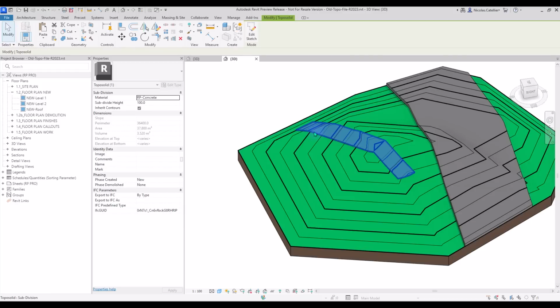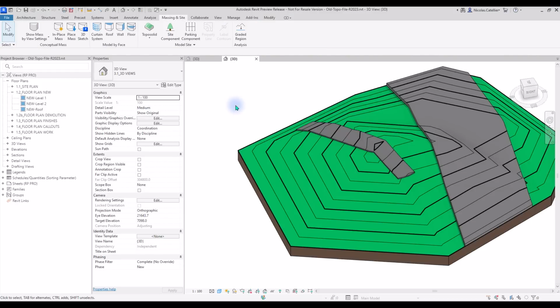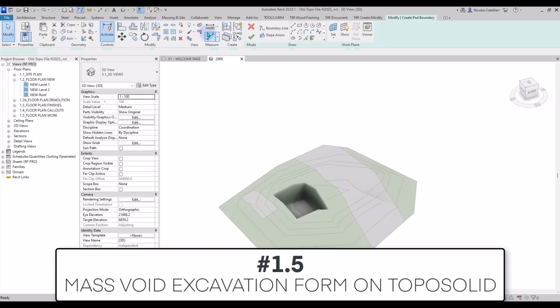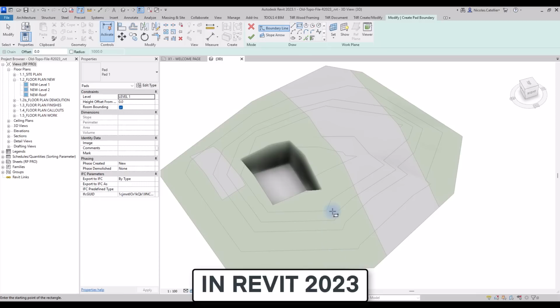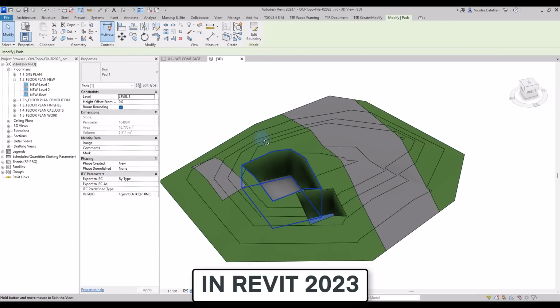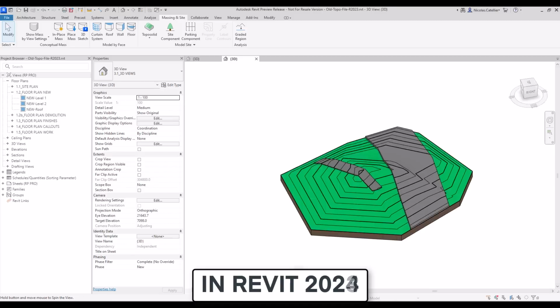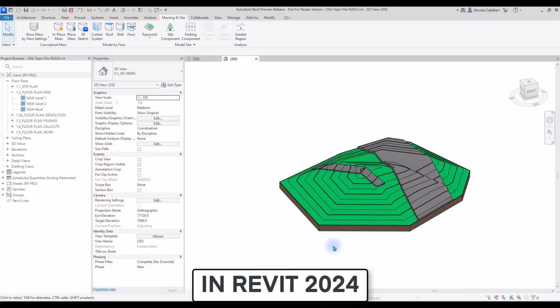There's a checkbox called Inherit Contours. This lets you decide if you want to see the contours or not for the subdivision. In the old Revit, you could create holes in your Toposurface by using the Building Pad tool. You only needed to draw the boundaries and select the height. Now, building pads are gone completely.